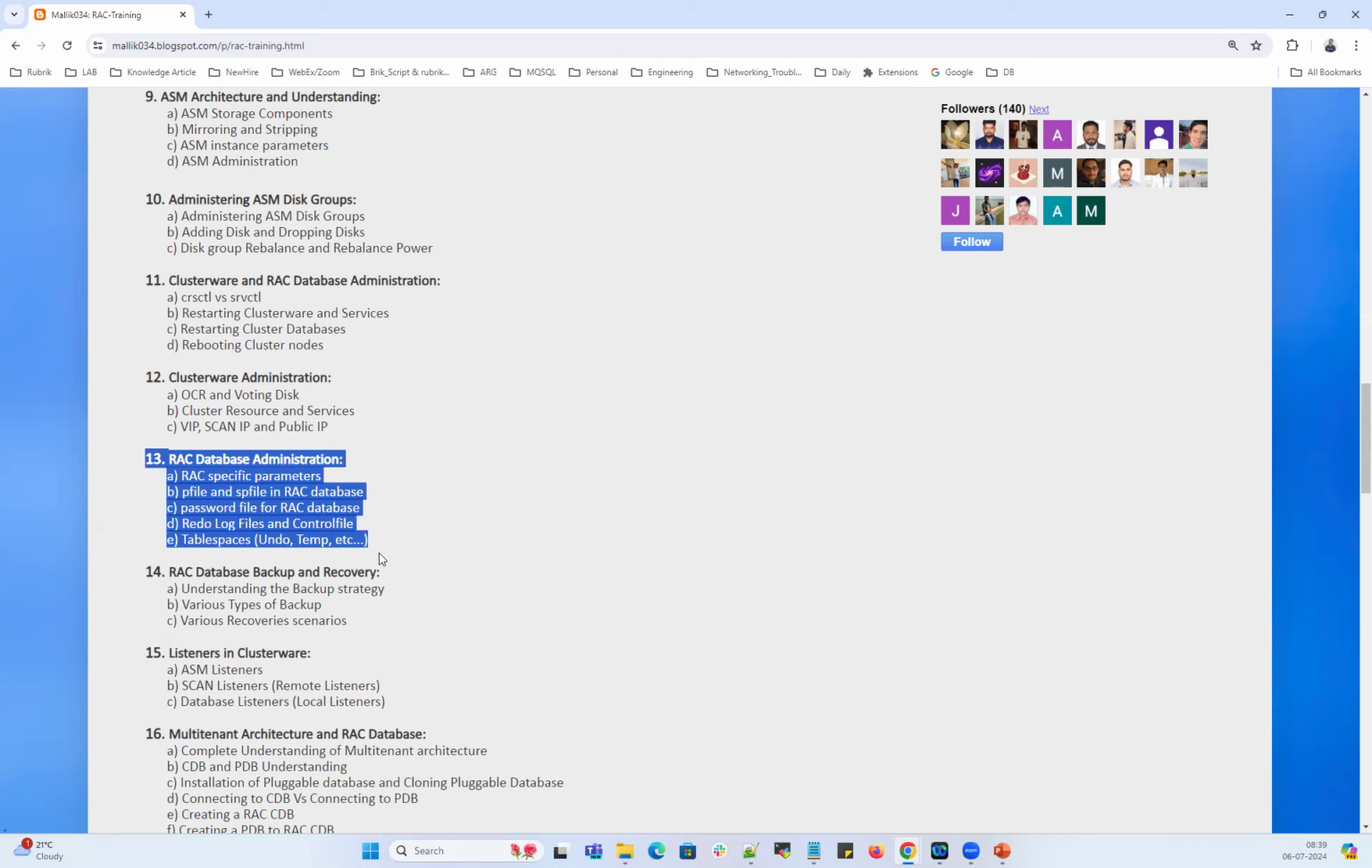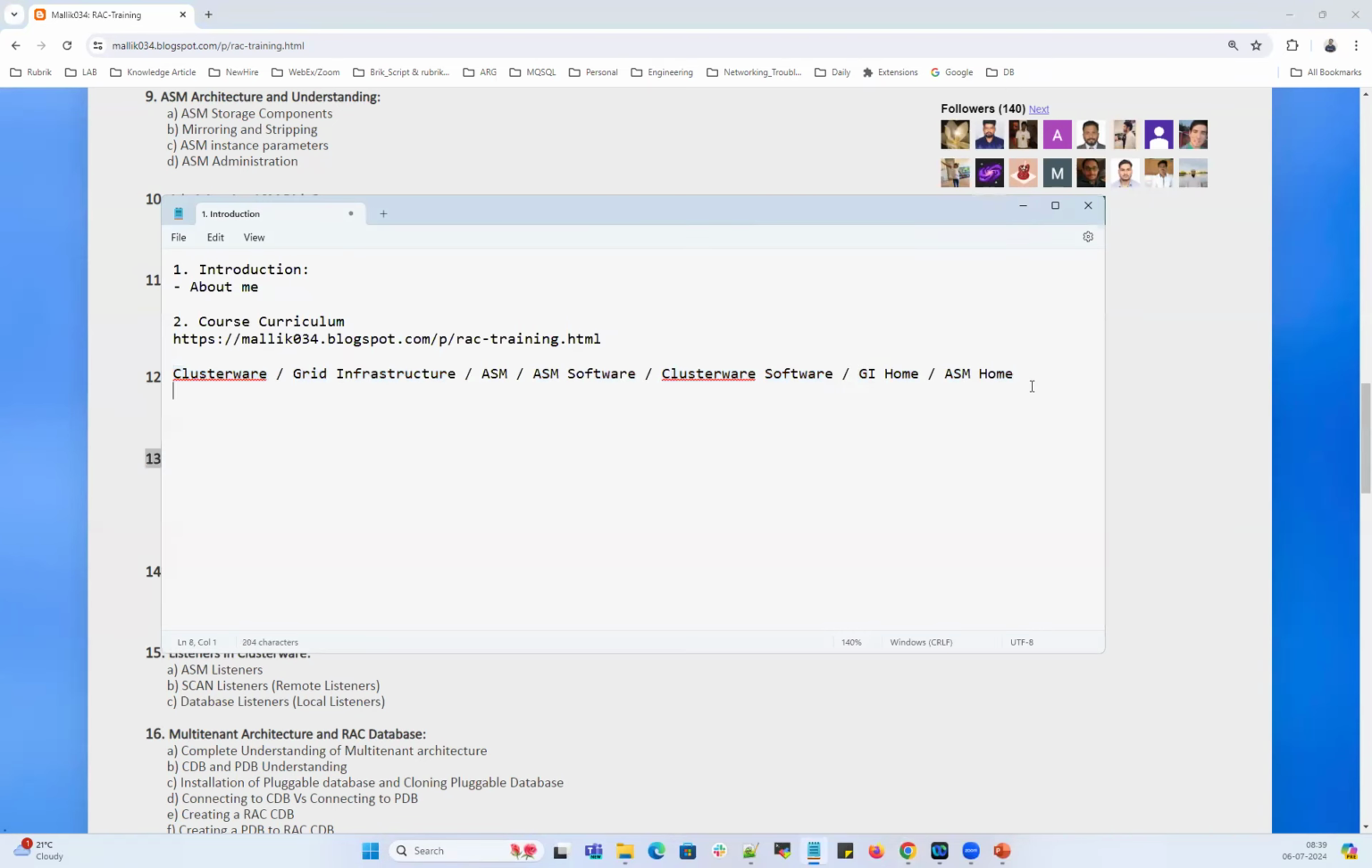Again, the moment I say RAC administration, real application cluster, RAC database, there are again many wordings. You can say Oracle software, database software, Oracle home, database home, RAC home, RAC software. These all are referring to your database software, database home, RAC home and database home.